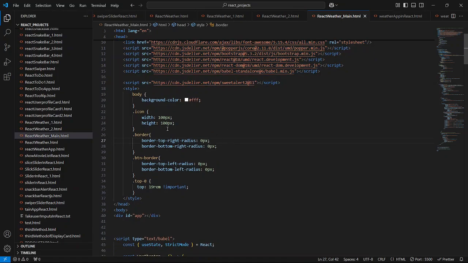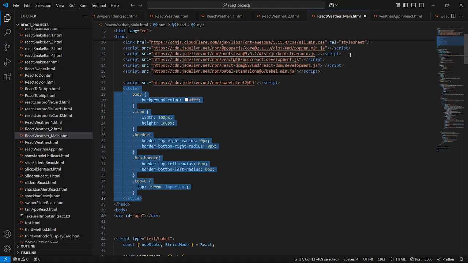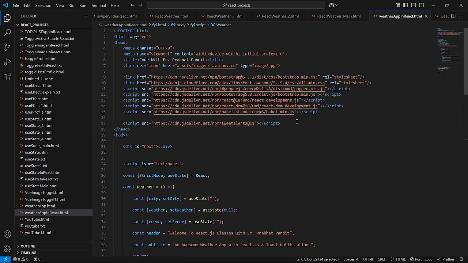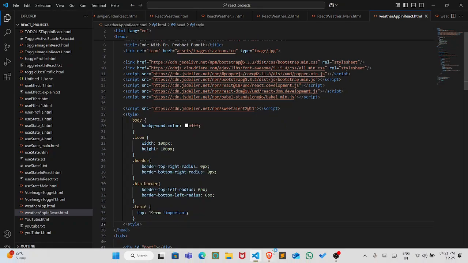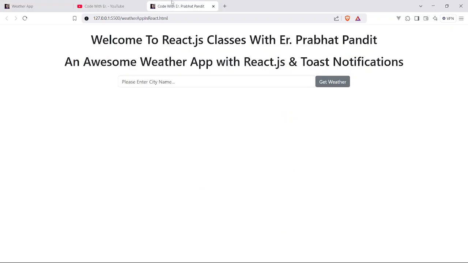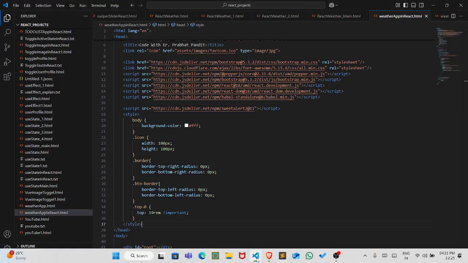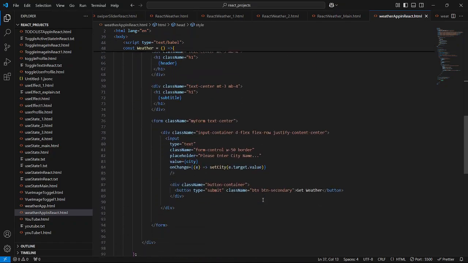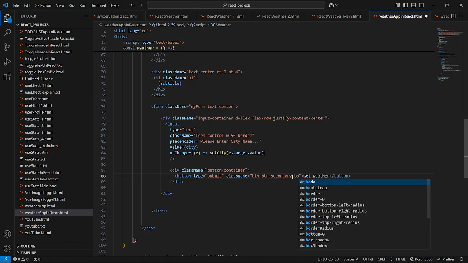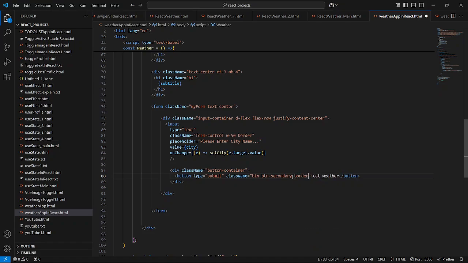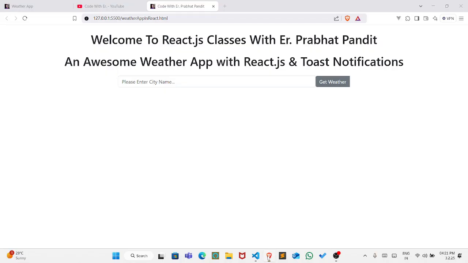So let me just copy these style sheet or the css properties from here, and just come here in our code, and in the head section I'm gonna paste it. So just save your file and go to the browser, and you can see here now our button exactly looks like this. So let me just give here the border class also to this button. So border class, save your file and go to the browser.